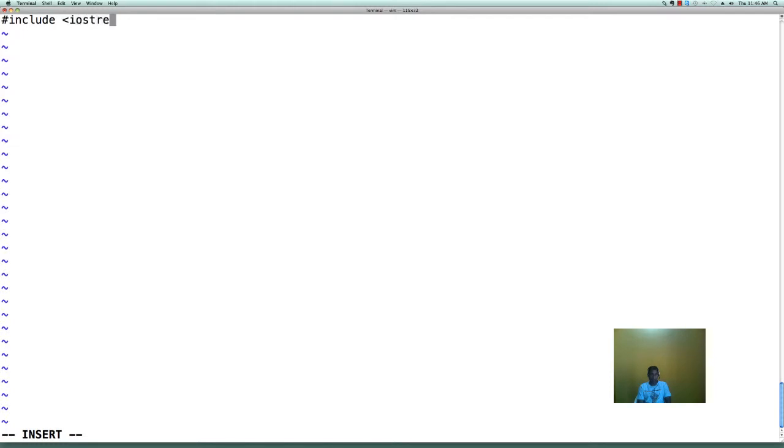iostream. So the iostream header has all the input output related functionalities. Main being the entry point function for a C or C++ program. So we'll be using cout to print hello world. So this is a literal string.